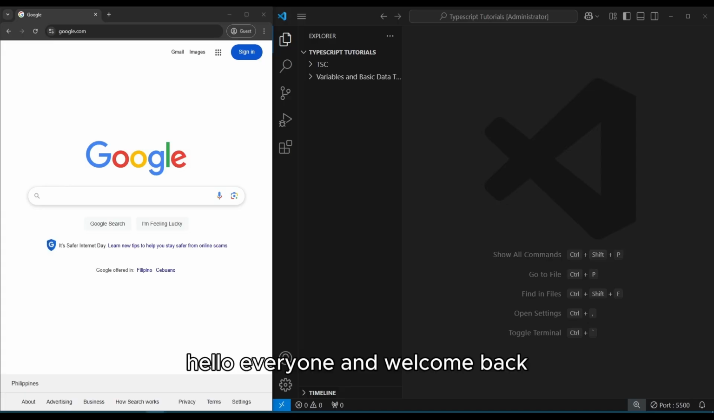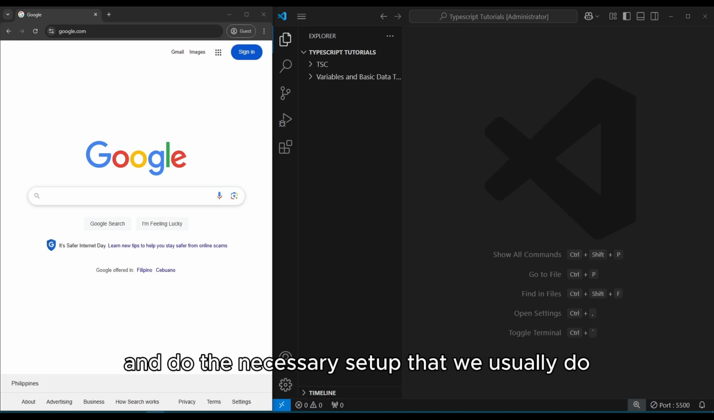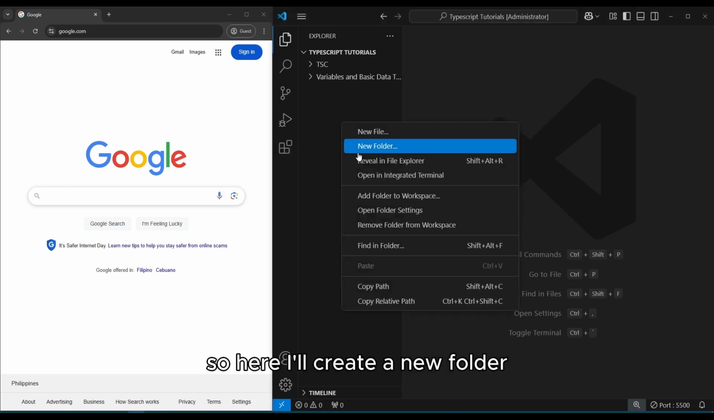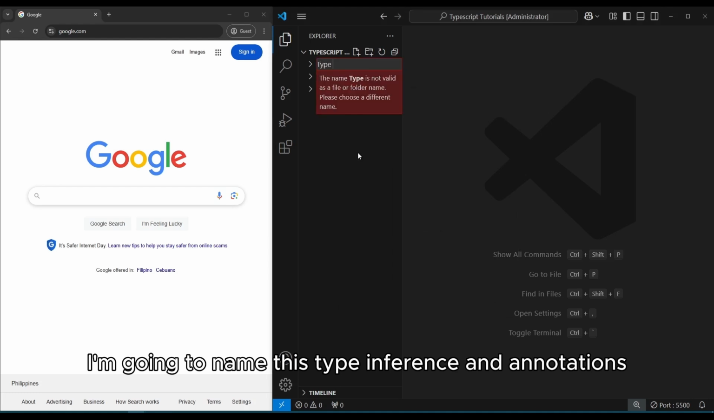Hello everyone and welcome back. Now in this case, before we get to talking about TypeScript, let's just prepare our files and do the necessary setup that we usually do. So here, I'll create a new folder. I'm going to name this Type Inference and Annotations.